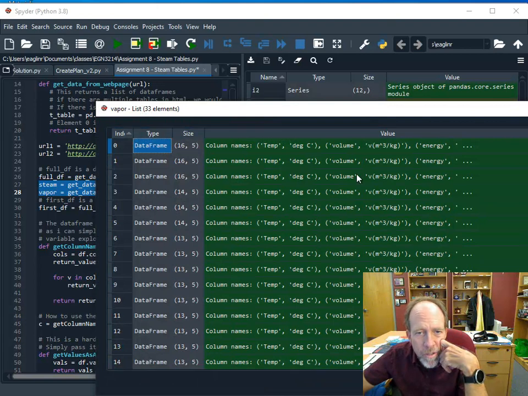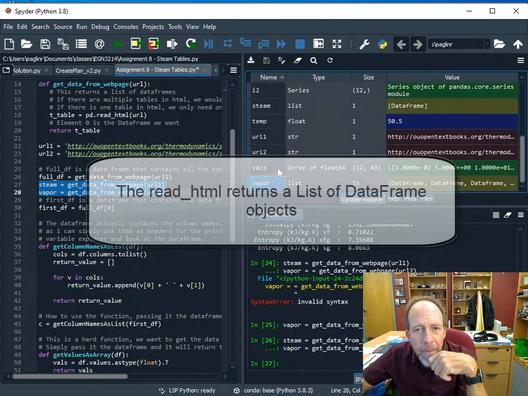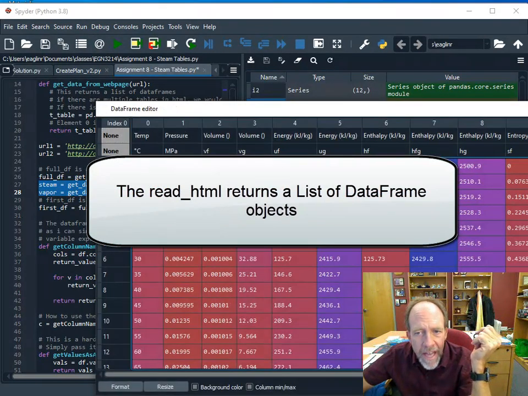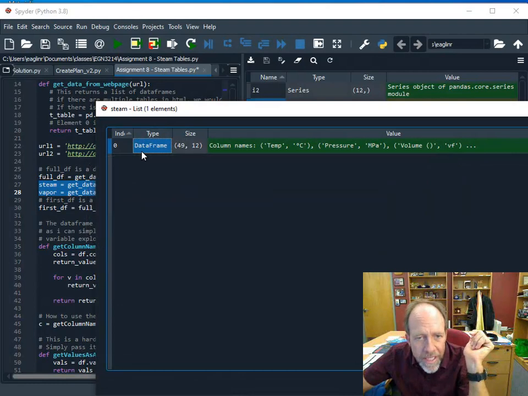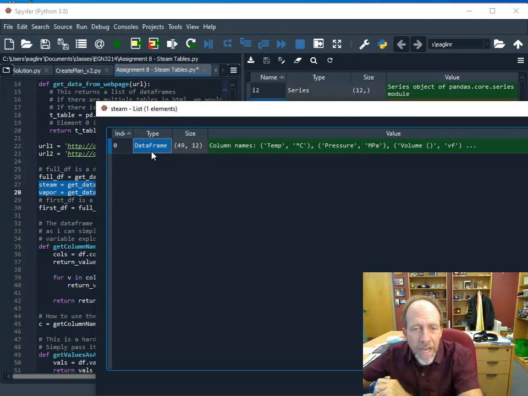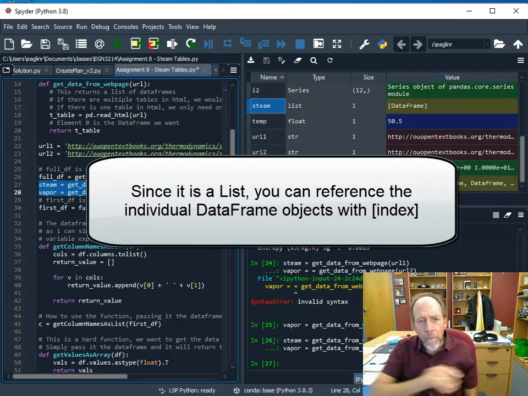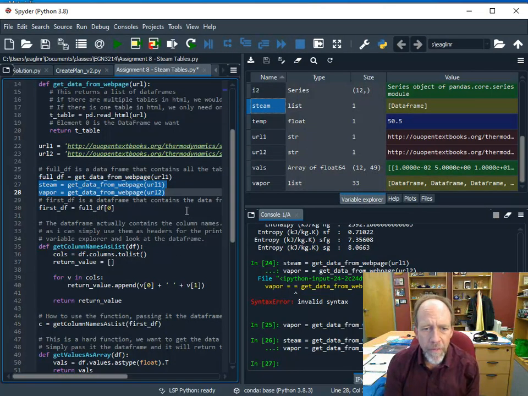Well, that's kind of nice. So there's a bunch of data frames, and each one contains a table. That's the vapor one. And the steam, which only had one table in it, has one table, and there's that table. Notice that you only saw one data frame, which was the contents of the one table that it got. So that's kind of cool. We're going to be able to work with both steam and vapor and do some things with it.